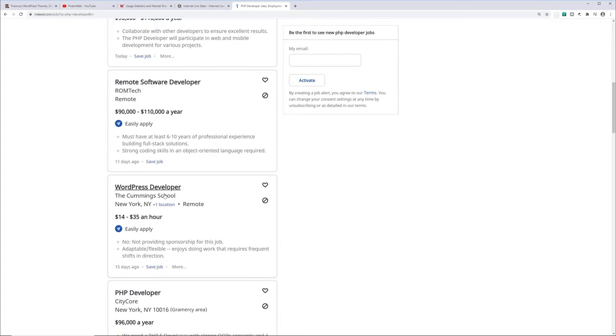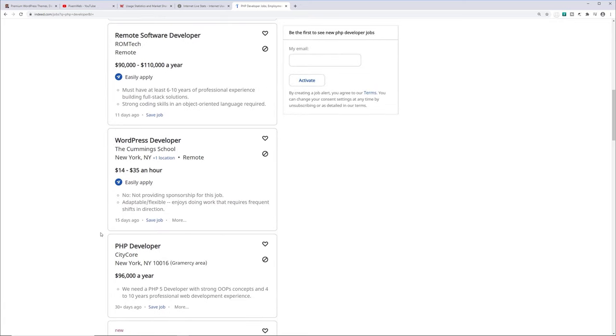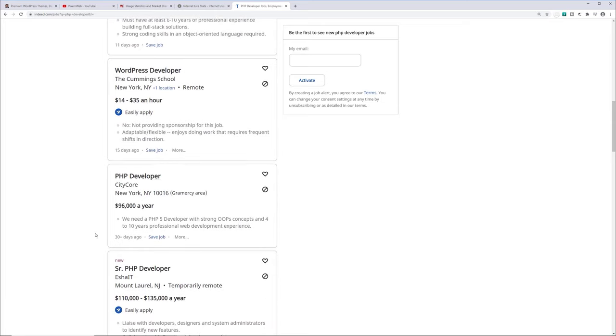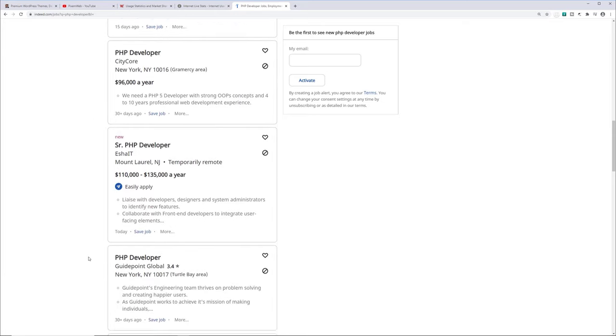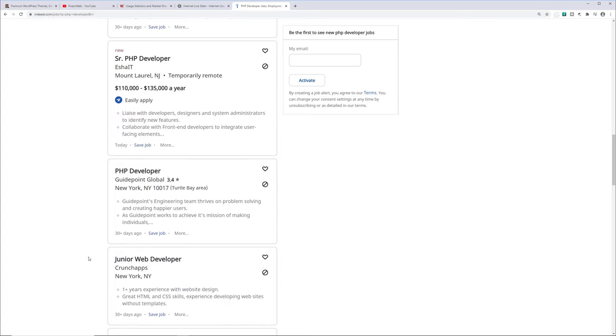And then you see over here, this one's for a WordPress developer. They're paying by the hour. This one's also going to be paying about $96,000 a year. This one, $110,000 to $135,000 a year. So you see that the salaries can be pretty high, pretty good salaries there.